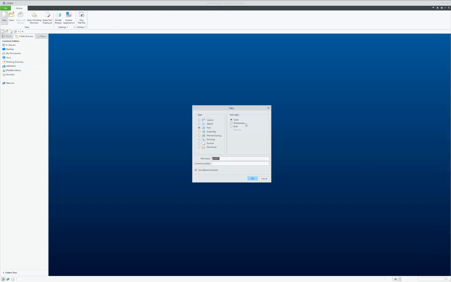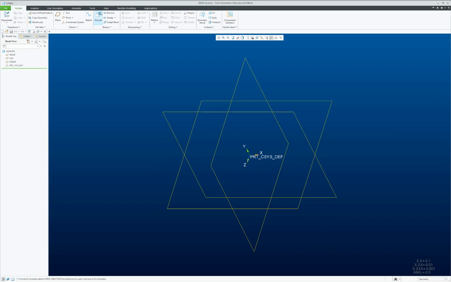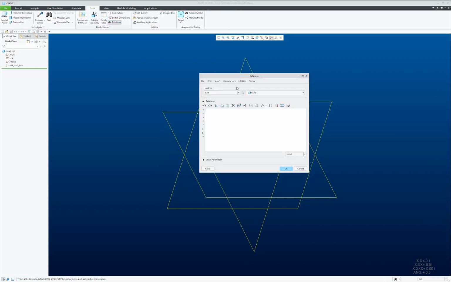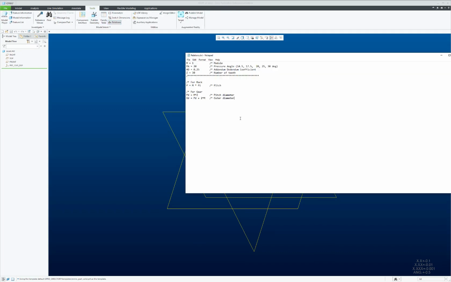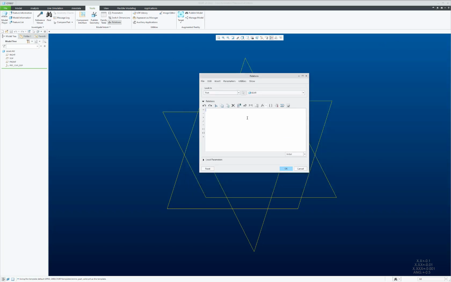Create a new part, that is the gear. Let's go at the relations. And again, I will copy these relations here and edit them locally. Control V paste. I do not need this. It does not need the other coefficients. So I'm going to take them out.